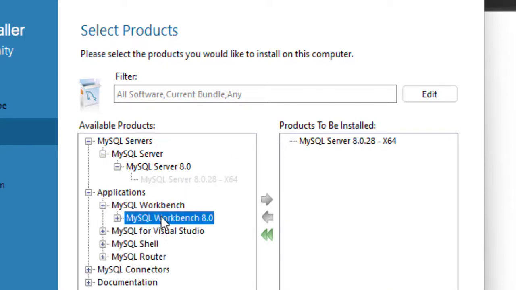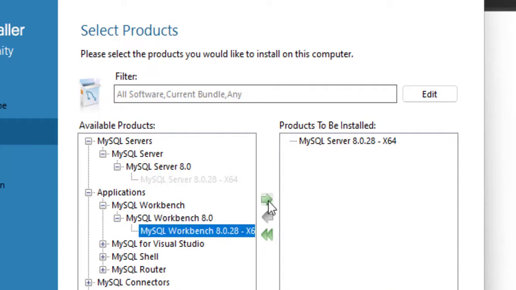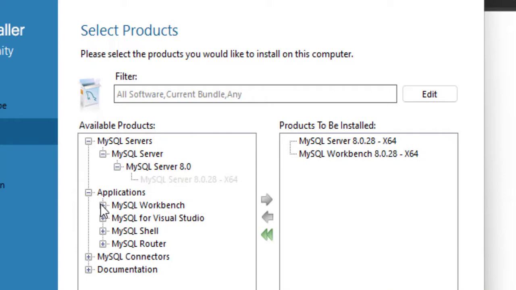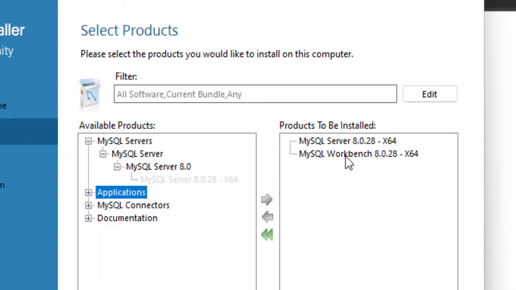Then the tools, you can use MySQL Workbench. This is a GUI version of their IDE which you can use to operate with the database. If you are using a Visual Studio, you can install this. You can have a MySQL shell as well. You can have a router for remote login, but I don't need this. But it is as per your choice. You can choose whatever you want to install. So only application I want is Workbench.